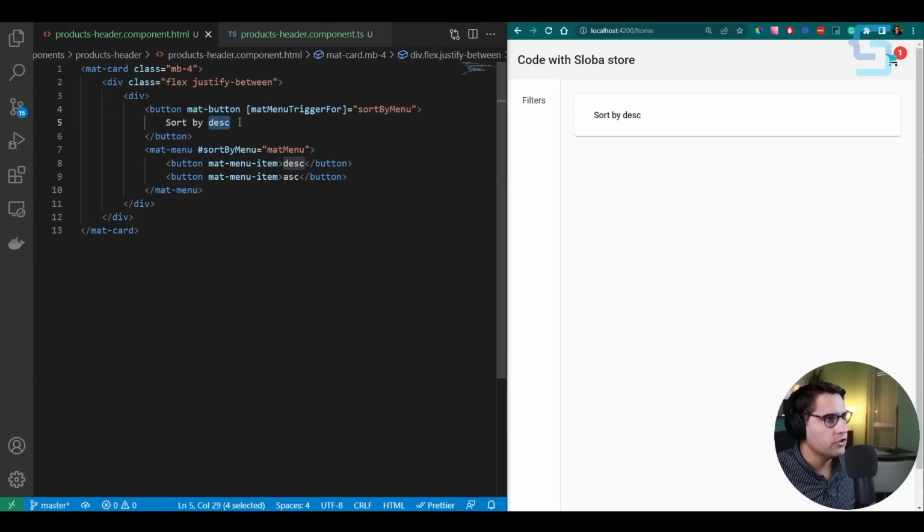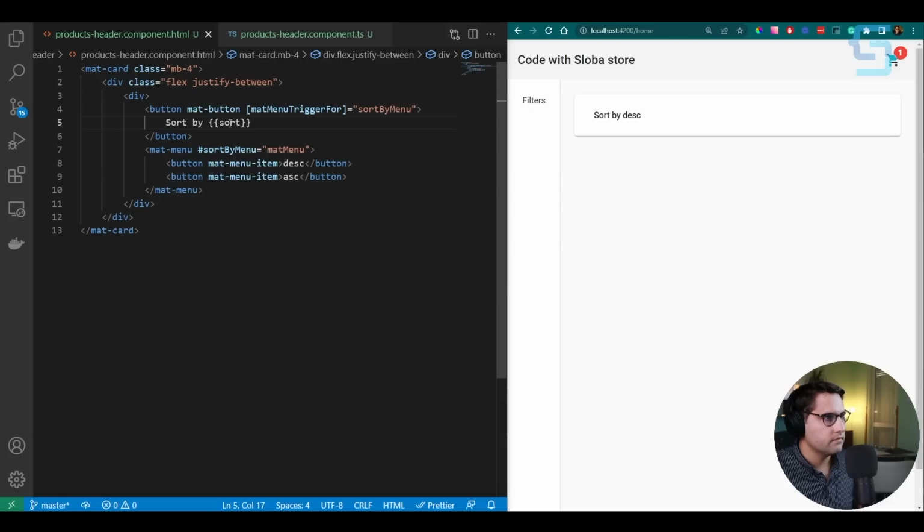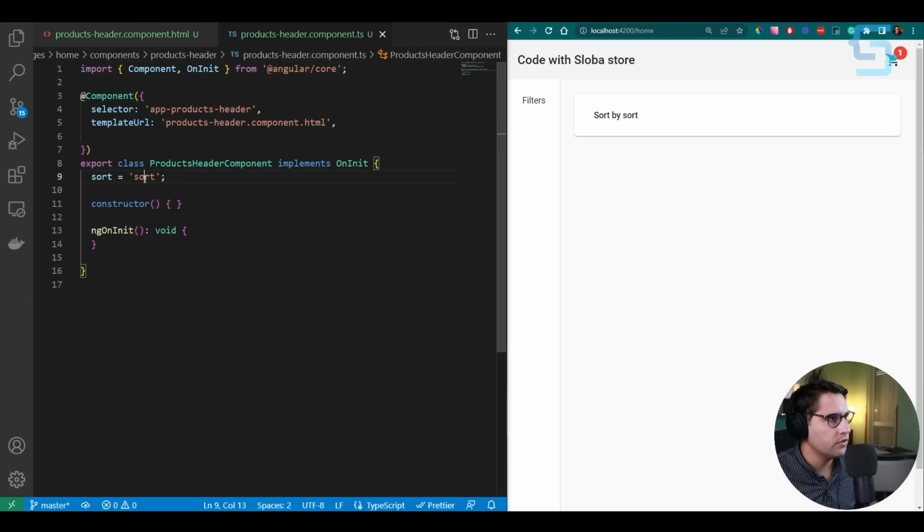And we can change this desk to the variable, like so. And then we can create a new method which will update this. Property desk does not exist on the product, because it's sort, not desk. This is the name of the property, sortBy, and sort needs to have the descending default value, not sort. Okay.